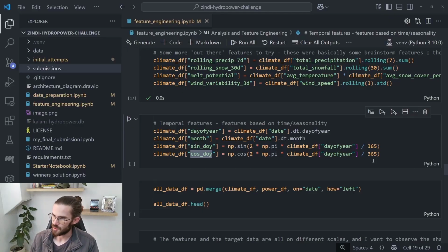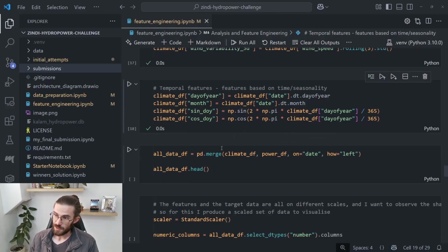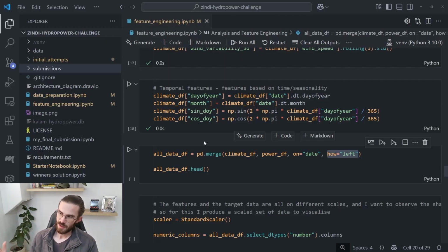Then after all this feature engineering, actually, let's run this first. After all this feature engineering, I merge the features back onto our power data frame. So I merge these two together, the climate data frame and the power data frame. I join them on date, and I do a left join, or a left merge, because the climate data frame turns out to have more dates in it, or a more complete set of dates, than the power data frame. So the left join is such that I capture all the date information. Even if I don't have power data for specific dates, I still want to see the climate information as well, just to look at the overarching trend. And that's why I used a left merge over here.